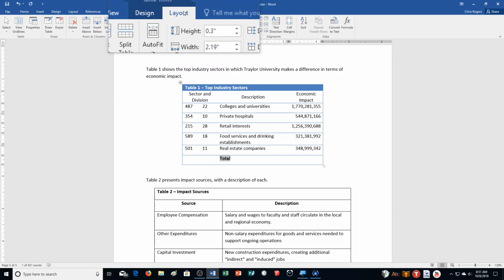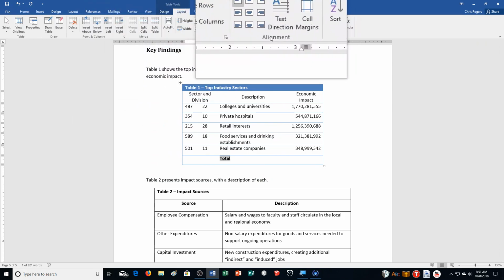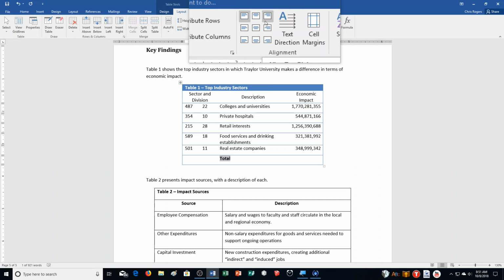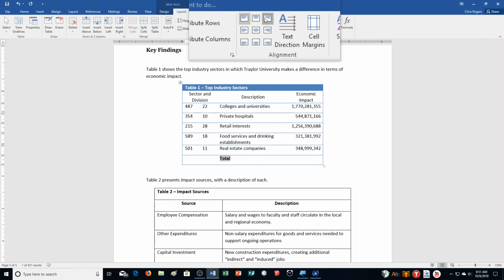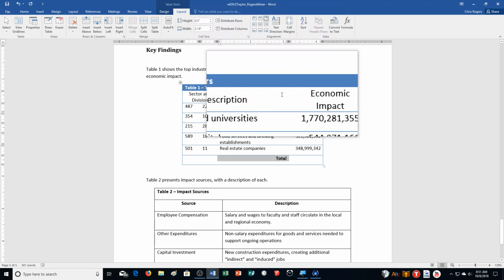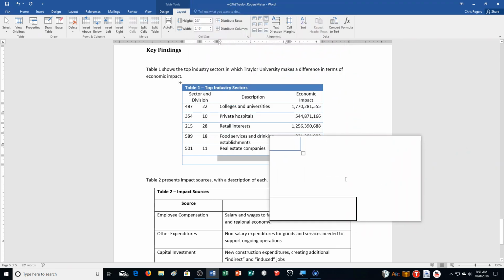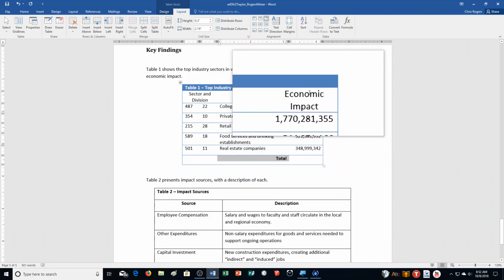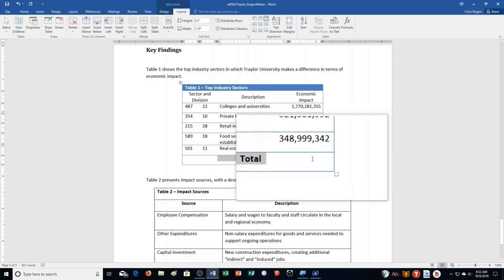So I'm actually going to go to Layout tab here. Over here's my alignment group, Alignment Top Right. So this one right here. So now we're going to add in a row in which to place the economic impact figure. So click in the cell immediately below the last economic impact number. So economic impact is this column over here. We're clicking in the row immediately after, or below, so right down here.